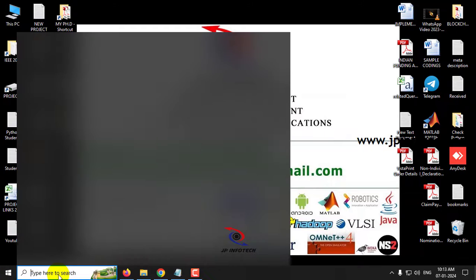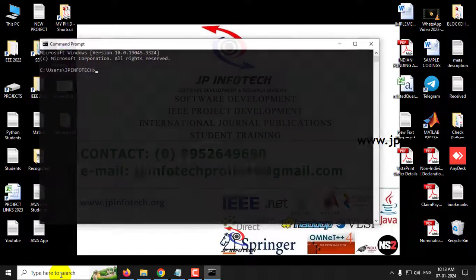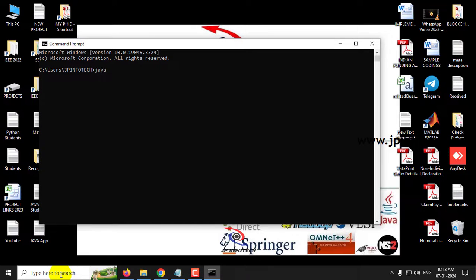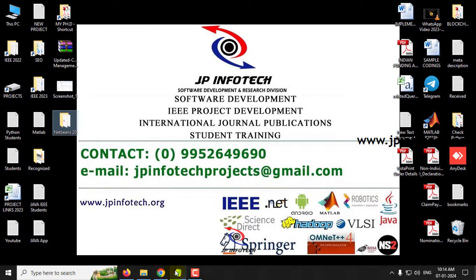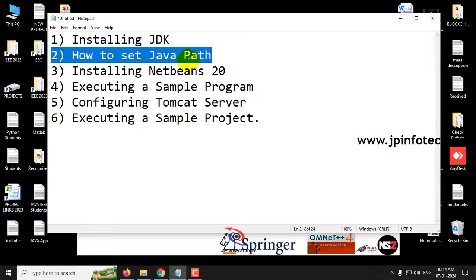Now let me go to the command prompt. Let me type the same command which I entered earlier, java space hyphen version, and press enter. Now you can see the Java version is mentioned as 21.0.1. Earlier there was no Java available in my system. Now you can see Java is installed and the version is mentioned perfectly. So now we have installed Java and also set the Java path.